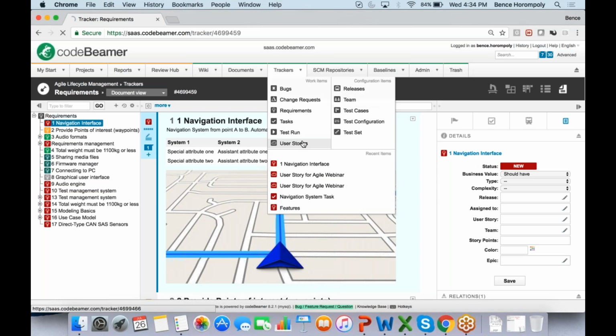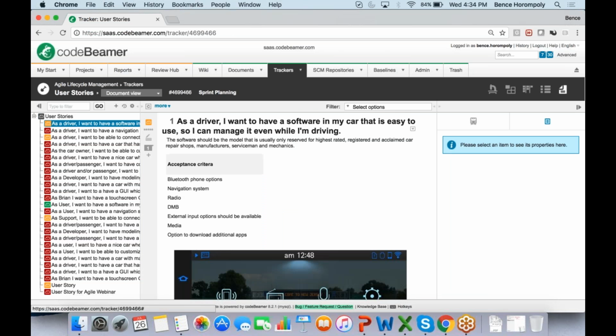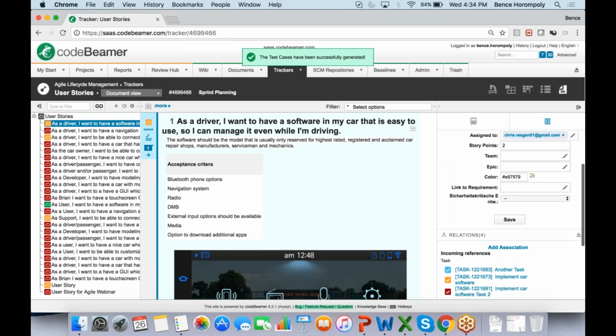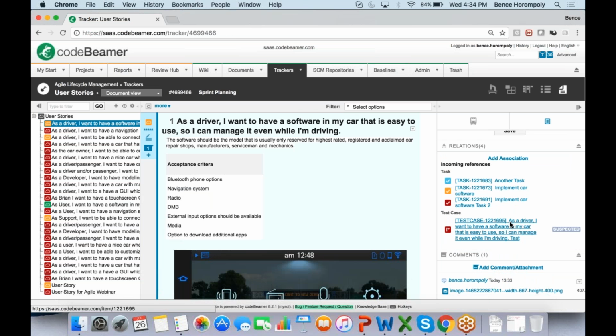Okay, so let's try with user stories. I can generate a test case here. Okay, so that's the way it was set up, sorry. So I'm testing user stories, not my requirements in this case, but usually what you would do is you would test requirements and user stories. They would just have different types of validation verifications. Okay, so this was a configuration setup.